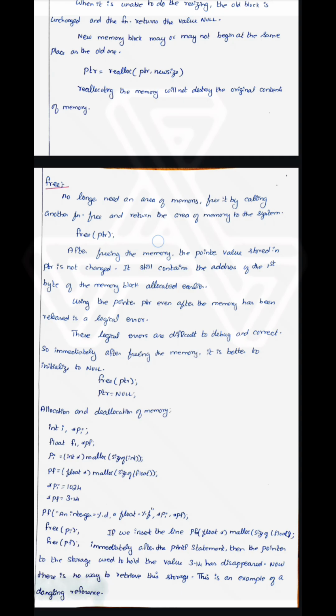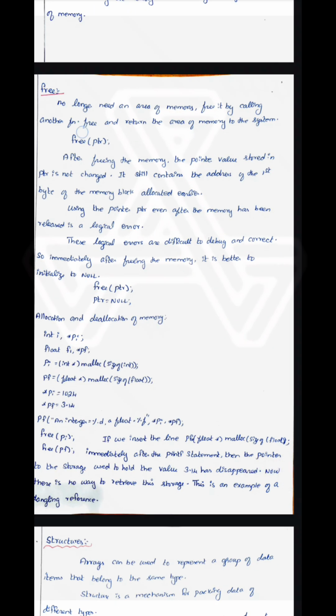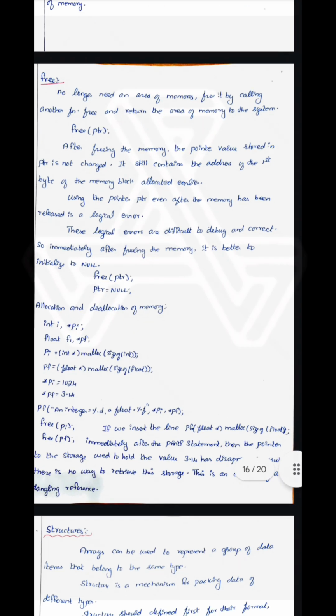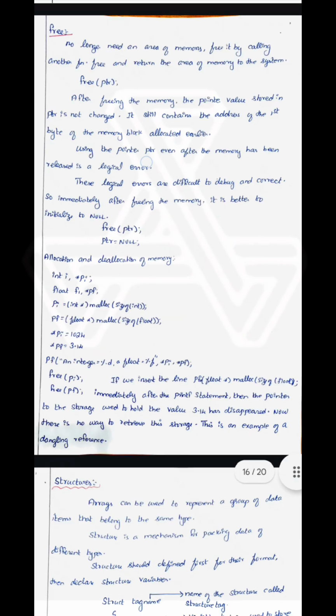is an error. These logical errors are difficult to debug and correct. So immediately after freeing the memory, it is better to initialize the pointer to null. free(PTR); PTR = NULL.